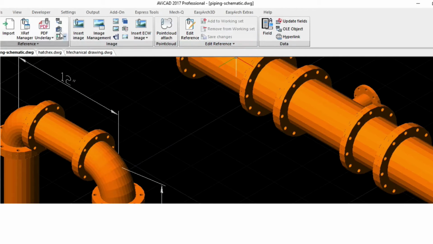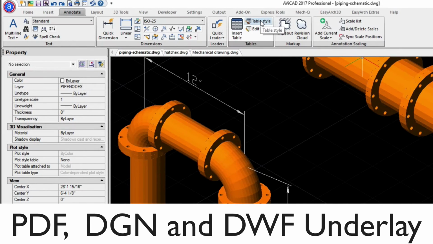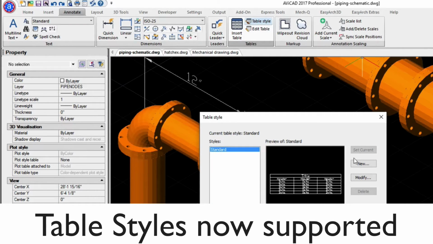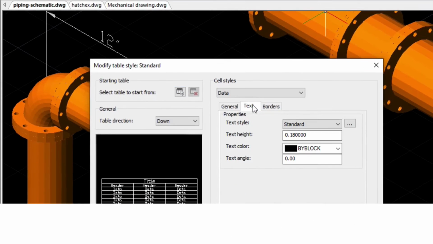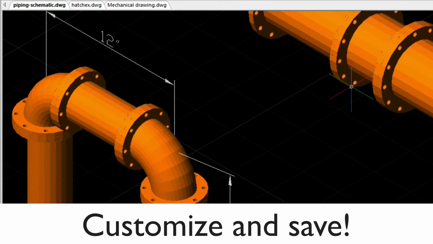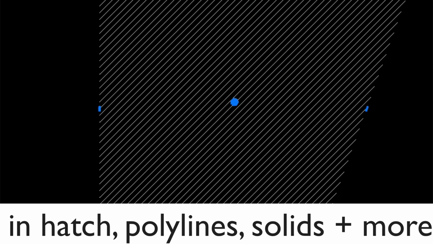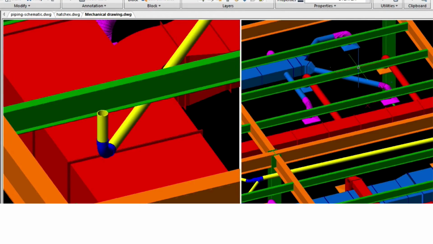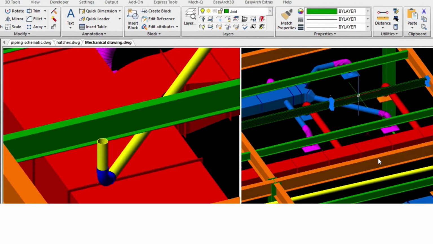In the new version, you'll find PDF, DGN, and DWF underlays. We've also added table styles, which allow you to save your settings using a simple dialog interface. We've improved our grips, which you'll typically find in the hatch, polyline, and 3D solid entities. We've also added a select similar tool so that you can quickly filter your entities.